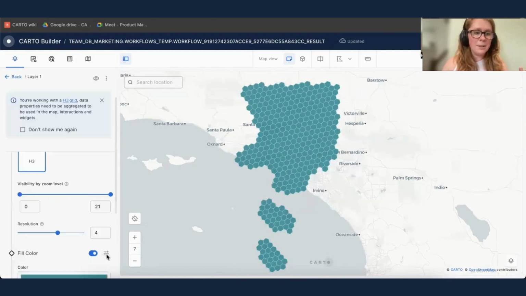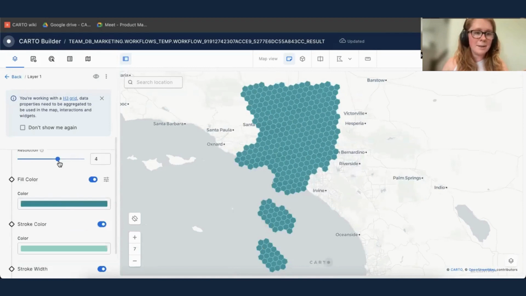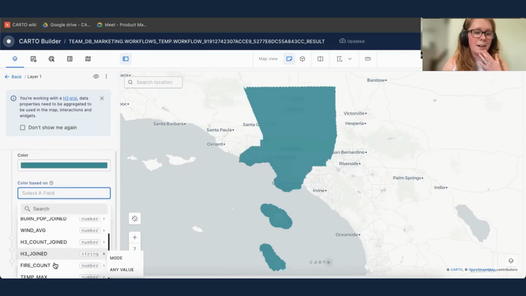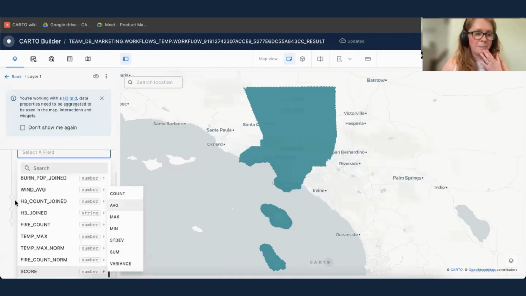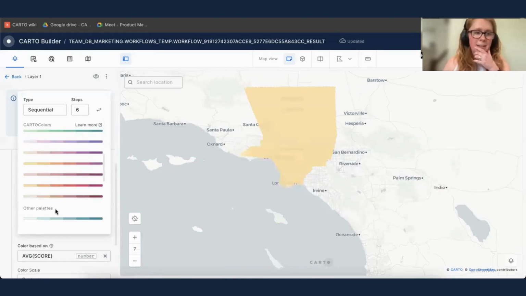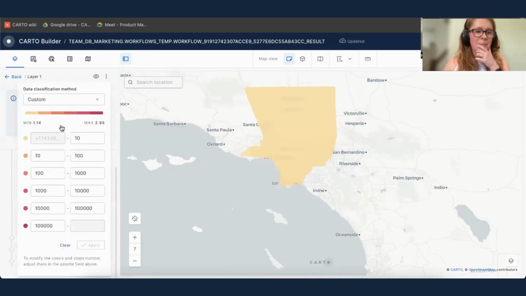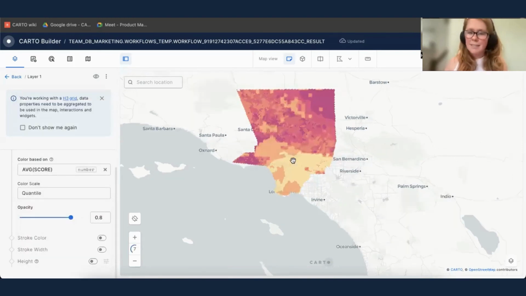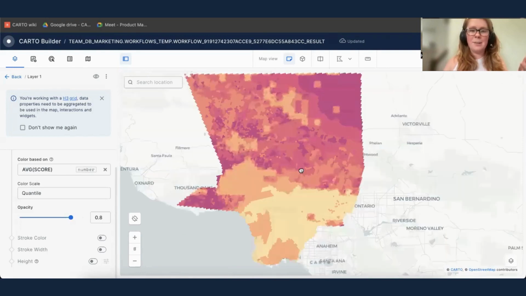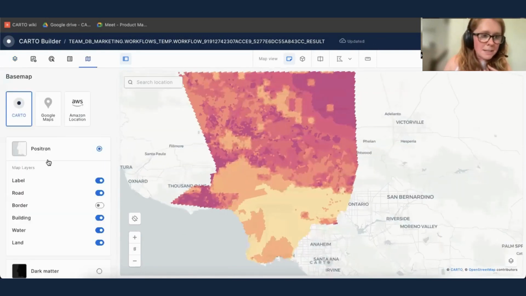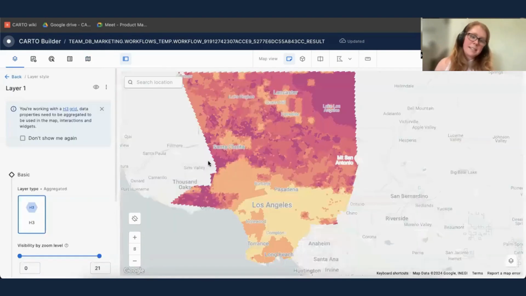Let's just quickly see what it's looking like. So I'm just going to increase the resolution so we can see it's nice and detailed. Let's remove the stroke and then let's color our cells based on score. And let's choose a nice orange and red color scheme as is appropriate for the theme. Change this to quantile. Great. And we can see, here's the results of our analysis. So let's just change this base map to something where we can see the labels on top to give us a bit more context.